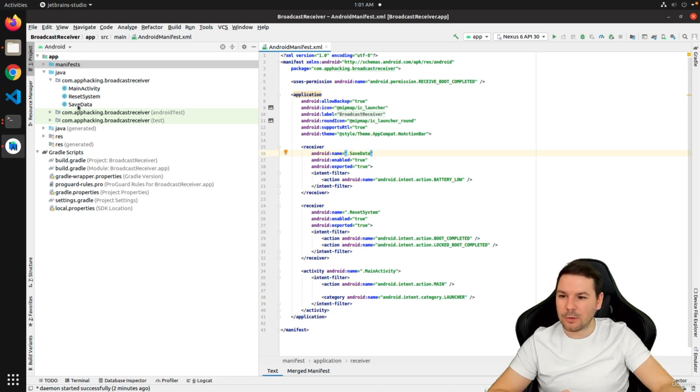This is the code for this broadcast receiver. Now the question is why we're having exported true and this intent filter. The answer for this one is compatibility. Therefore, we as an attacker do not take care about this one. The developer has to take care about this one.